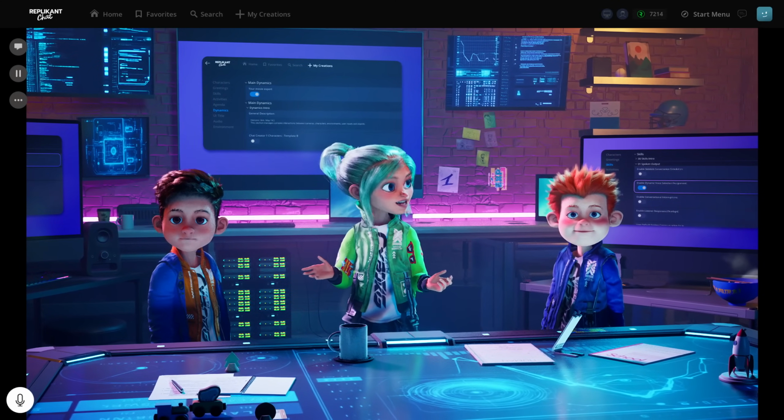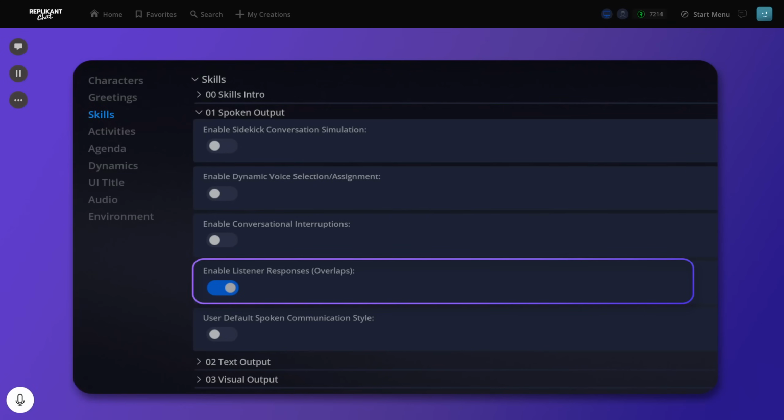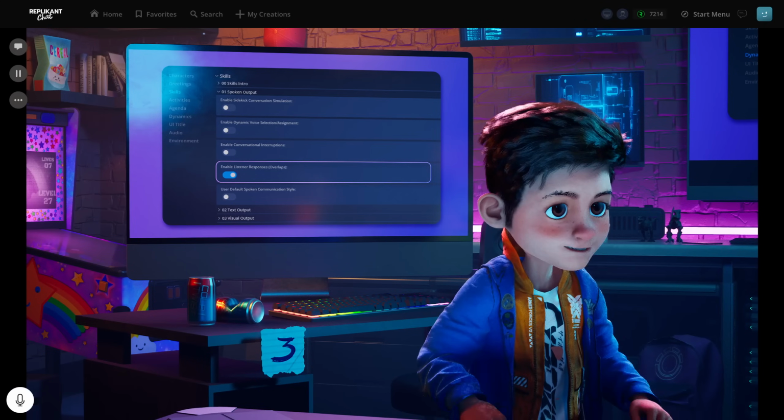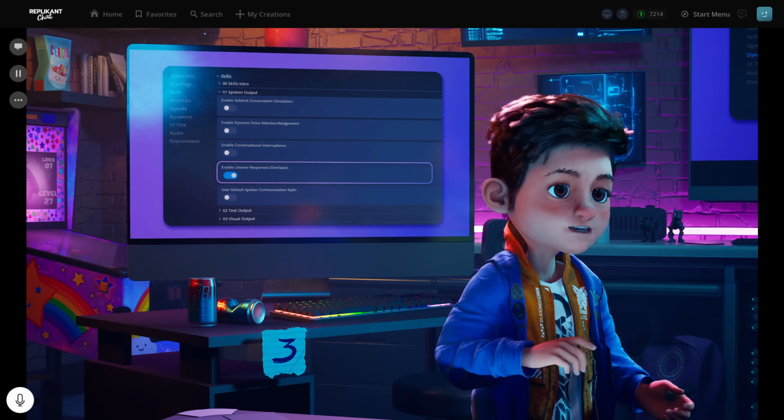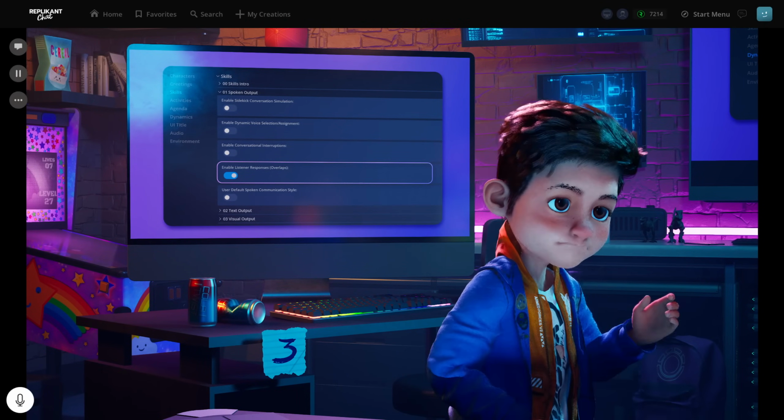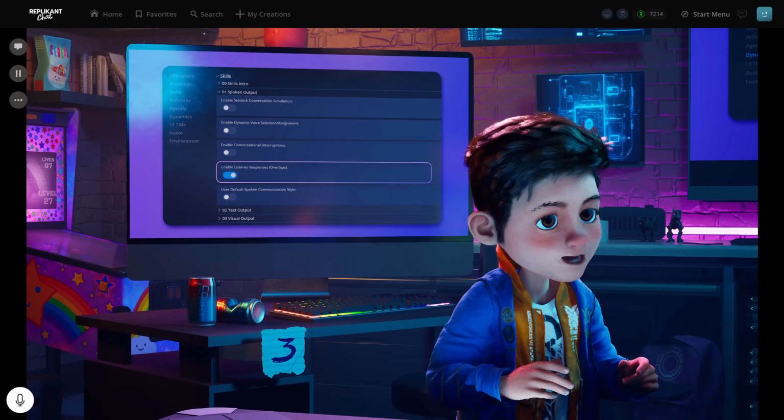Okay, making it sound more real, less robotic. Kind of, yeah. Others include adding little listener sounds, to make it feel less like talking to a wall. You can set the default way the AI communicates, primarily spoken, for instance.